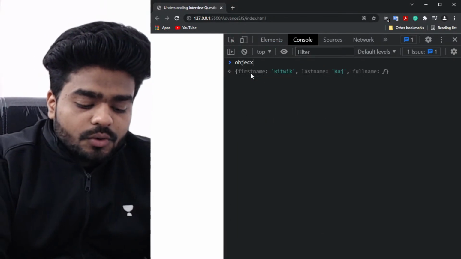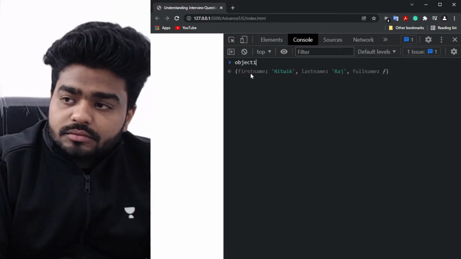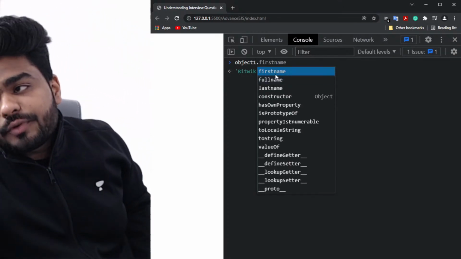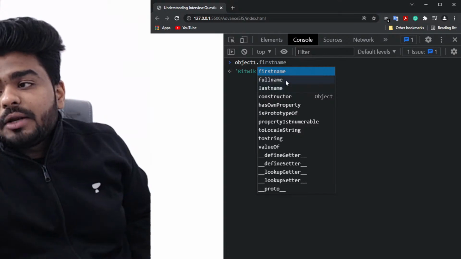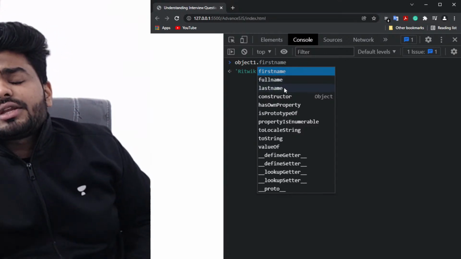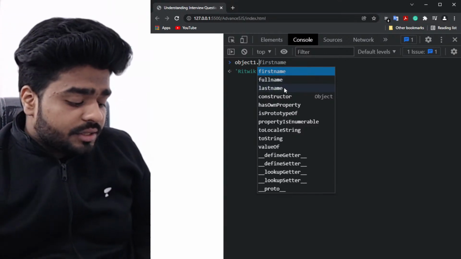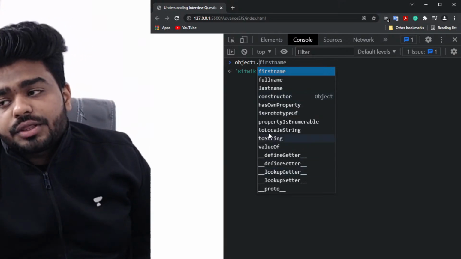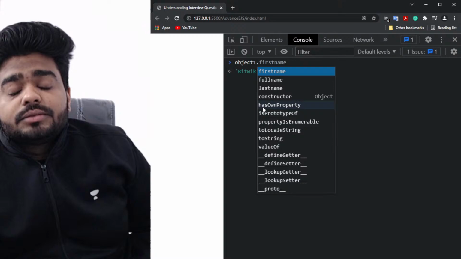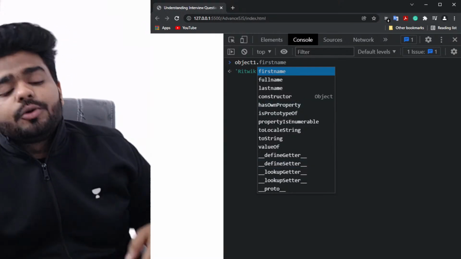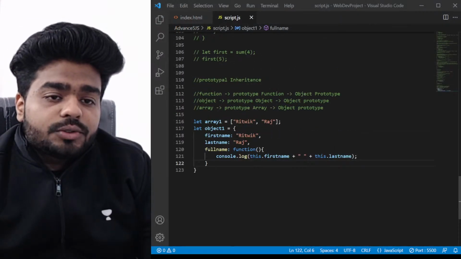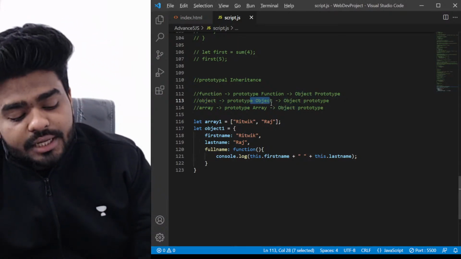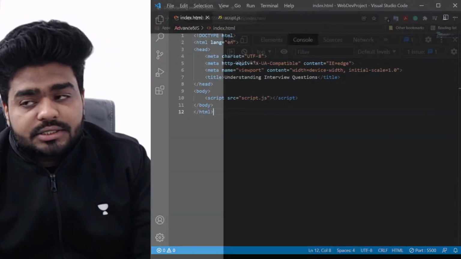Let's write here object1 dot. So when I write object1 dot, it is giving me first name, full name, last name, right? But with these three things, because these three things are already written in my program, it is also giving me constructor, hasOwnProperty, isPrototypeOf, all of these things. Where are these things coming from? These things are inside object prototype. Do you remember this? So I told you that if you're creating an object, it will have its object prototype, and in this object prototype, all of these things are placed, what I have shown you here.